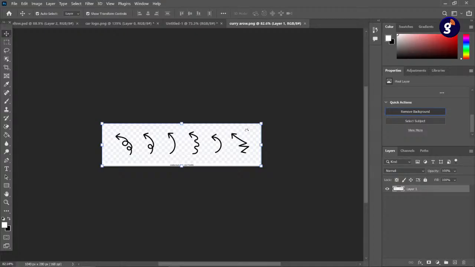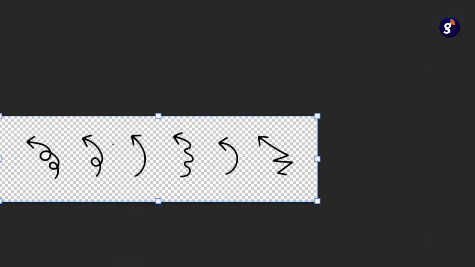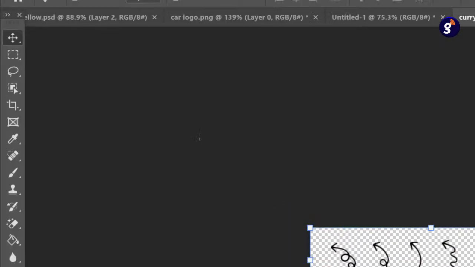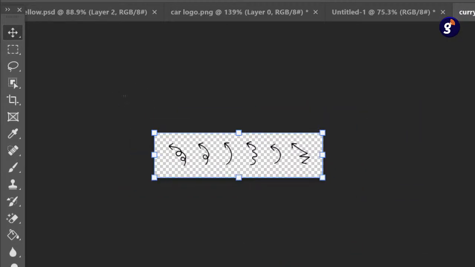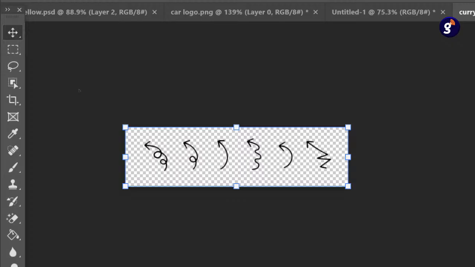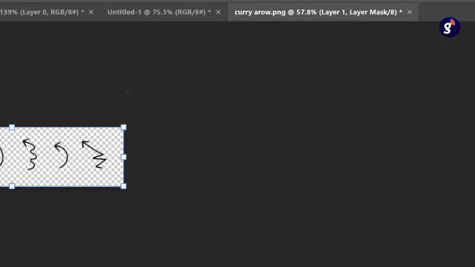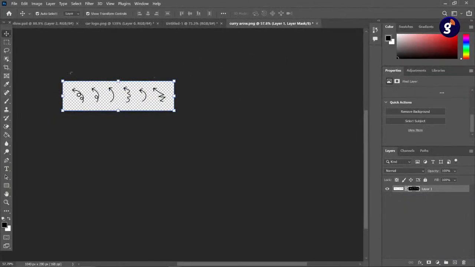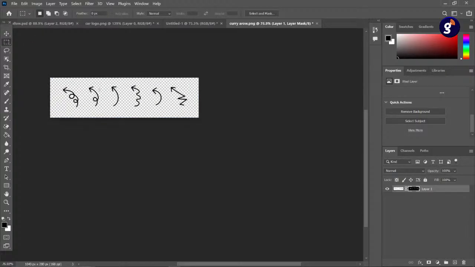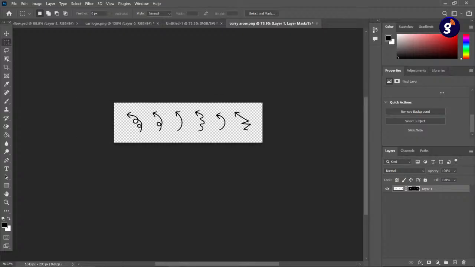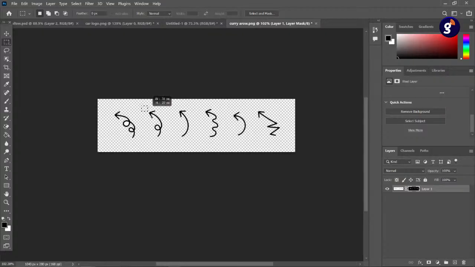Okay, still processing. Voila, you can see that it got rid of the background in one click, right? Amazing. So now I need just one of these assets. I don't need the entire asset, so I just need one. Let me zoom out. I'm going to go to my marquee tool right here, and then select the particular arrow I want. Let me go with this one, and then I'm going to duplicate by pressing Ctrl J.